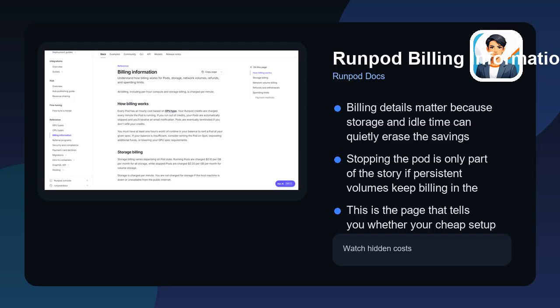Next up is RunPod billing information. Billing details matter because storage and idle time can quietly erase the savings. Stopping the pod is only part of the story if persistent volumes keep billing in the background. This is the page that tells you whether your cheap setup really stays cheap.